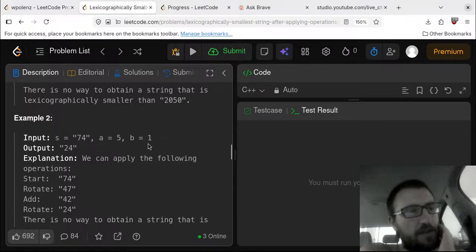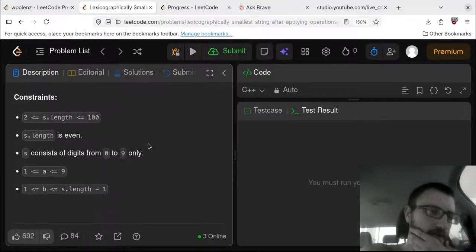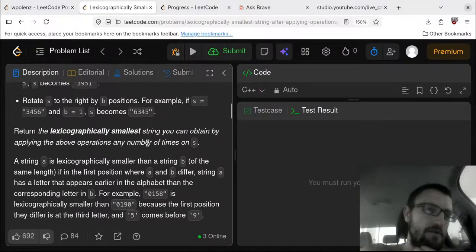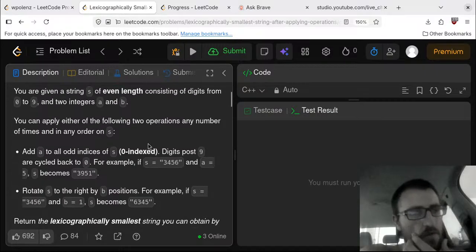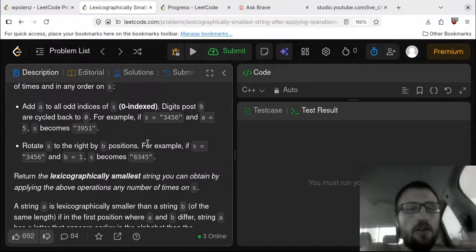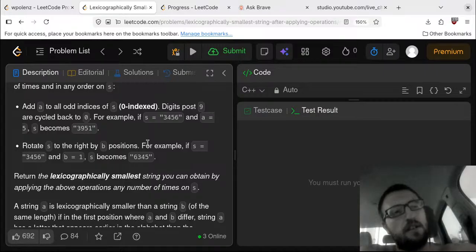Two integers A and B. What are the constraints? Oh, excuse me. No, I was wrong. You can't rotate entirely. You can only rotate B positions. Okay. So it's a little more complex. Okay.